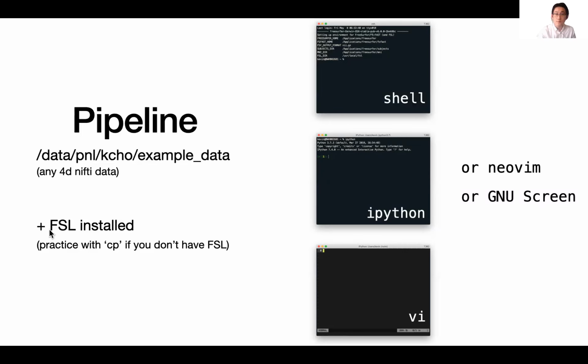If you don't have FSL installed in the server that you're working on or in the laptop, you can just substitute all the command line with copy and just test whether your pipeline works. Okay, I'll be going back and forth between shell and IPython interpreter and Vi pretty quickly. I'll be using NeoVim. If you're comfortable with NeoVim, try following in NeoVim. If you're comfortable with GNU Screen, that's perfectly fine.